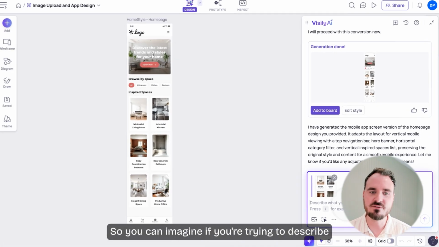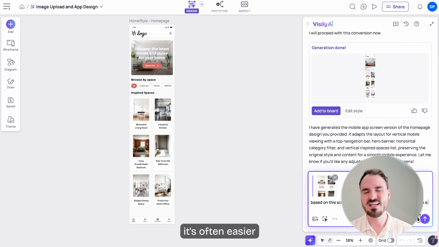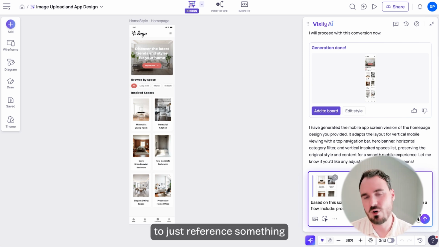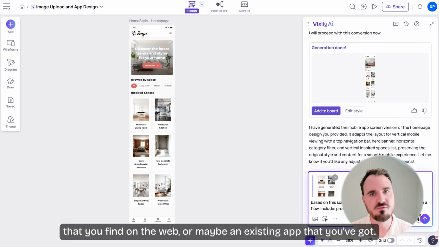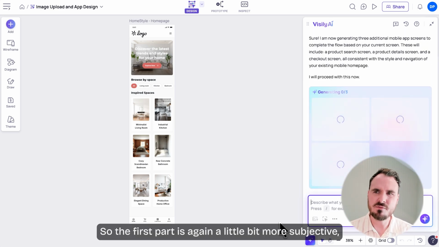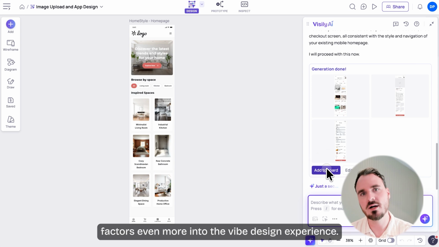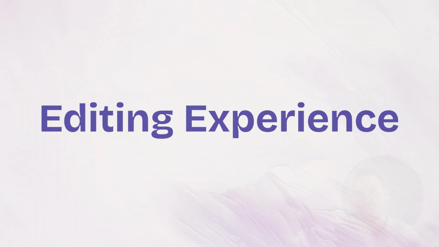So you can imagine if you're trying to describe a specific aesthetic that you're looking for, it's often easier to just reference something that you find on the web or maybe an existing app that you've got. Okay, so the first part is again a little bit more subjective, but I just tend to find that multimodality factors even more into the vibe design experience.